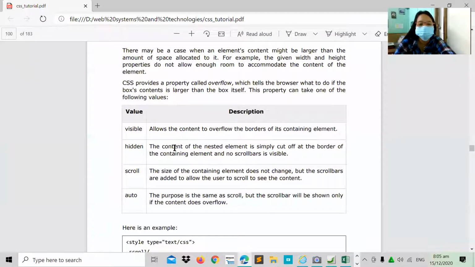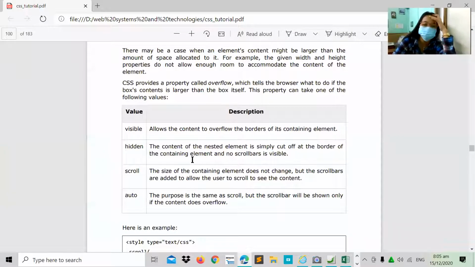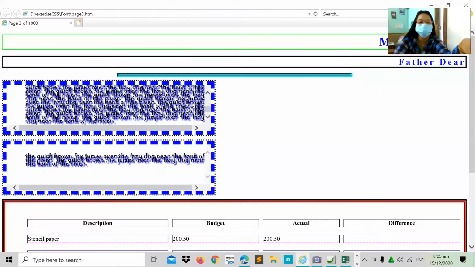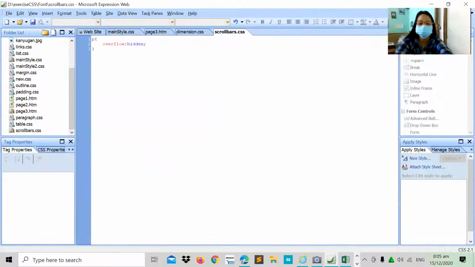Now, let's try hidden. Hidden is a value wherein the content of the nested element is simply cut off at the border of the containing element and no scroll bar is visible. So when there is excess, it is just cut off. We refresh this one. There, you won't see a scroll bar, and you can't even identify that there is hidden content because it is automatically cut off. So that is hidden. Okay?